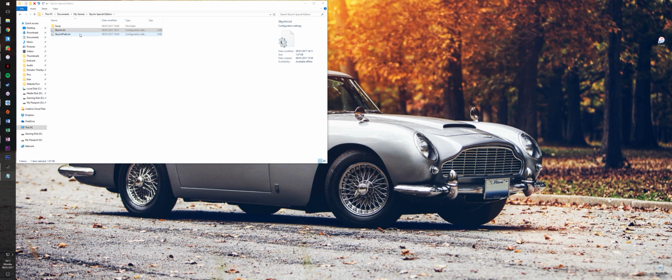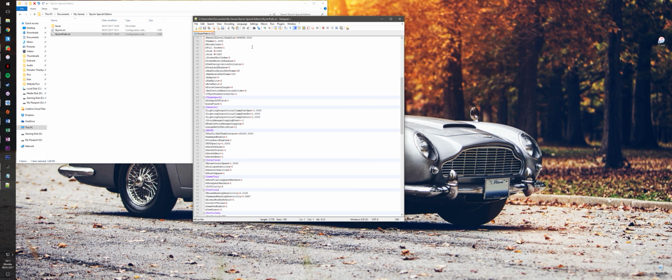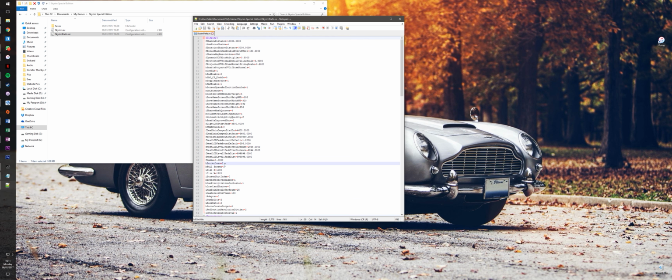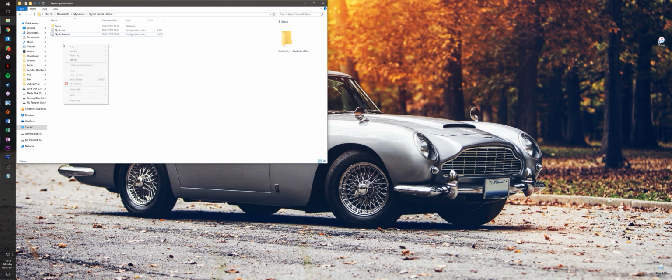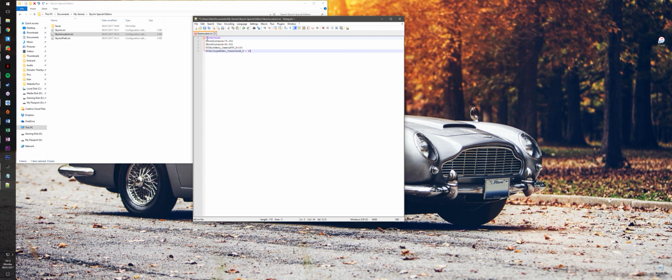Then open SkyrimPrefs.ini, and again, under display, add the following 4 lines. Set the iSize H and W just to whatever resolution you want, 2560 by 1080 or 3440 by 1440. Then you finally want to create a new file called SkyrimCustom.ini, and in there paste in the following 5 lines. All of this will be in the description, and that's it.